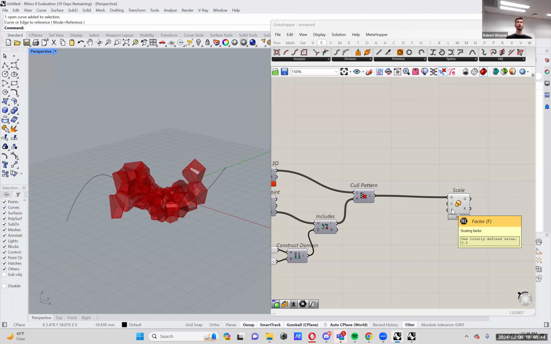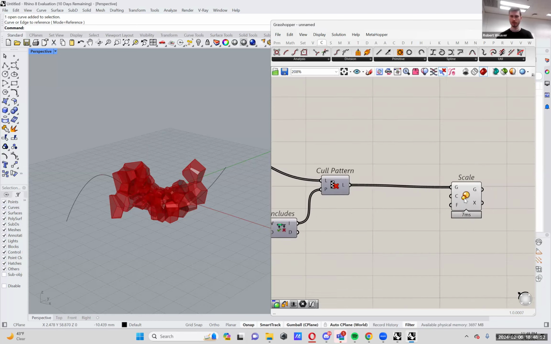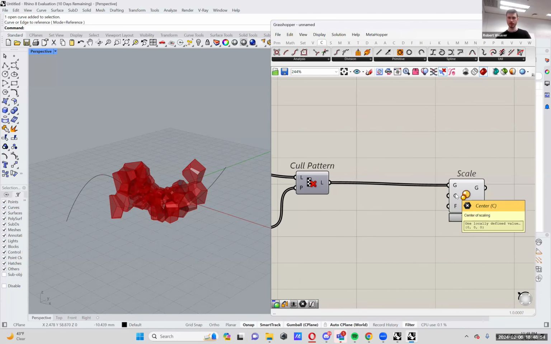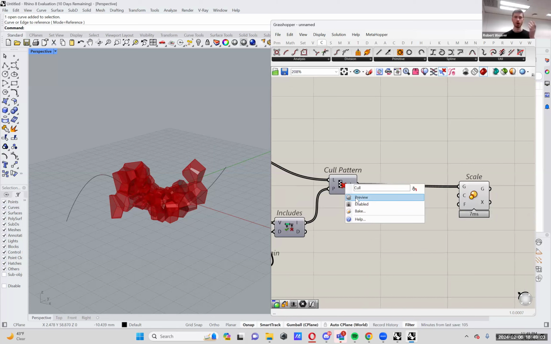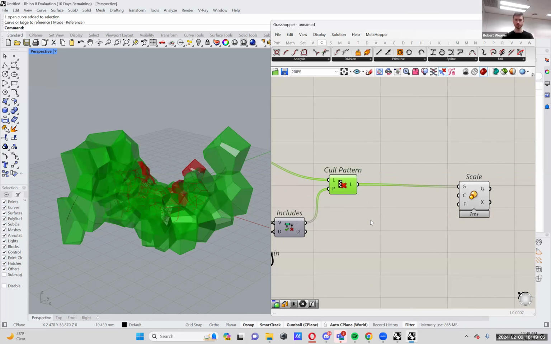It'd be a lot cooler if all the cells scaled down around their own center points, so we can see that air gap forming in between them. So we've got a couple other inputs here. The center of scaling is going to be the most drastic in terms of what this looks like. And we'll want to get the center of all of the original cells. So how would we do that? How would we get that center point?